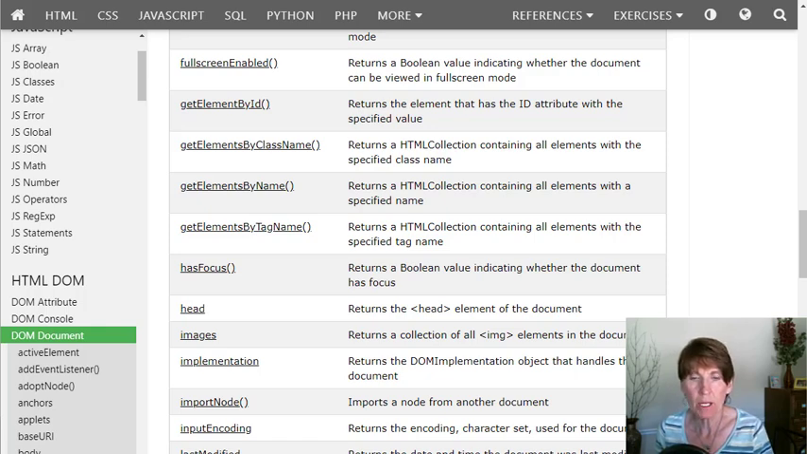Now we've seen how we can get a collection of elements, a whole group of them, and then we can access an individual element in that group using the array notation. Well, there's a way to just get a single element as well, and that is by using getElementById. Now notice this doesn't have an S, and we're actually just getting a single element.